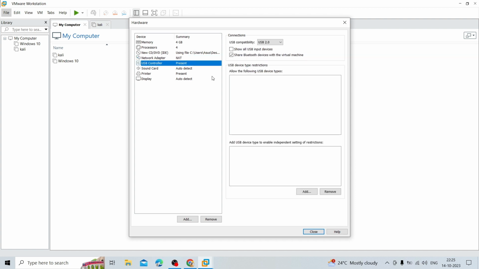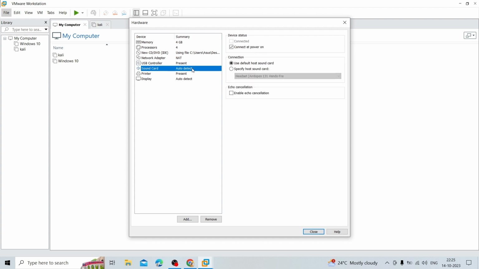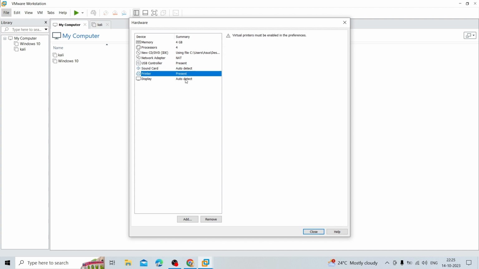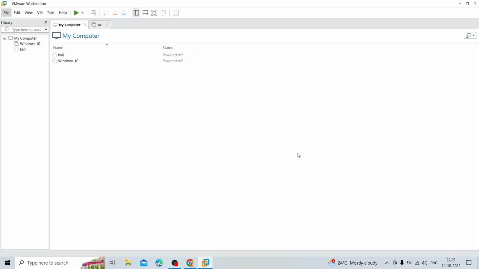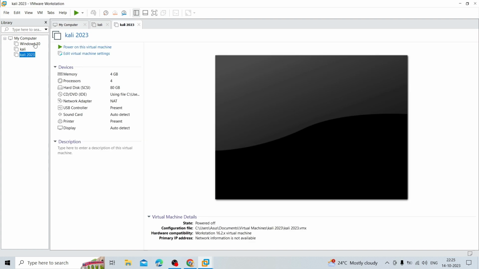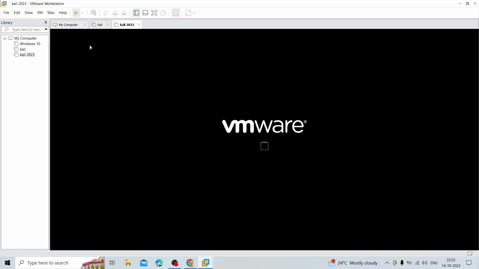Then a USB controller, these need to be set to default. It will be detected automatically. Then moving ahead, we will select finish. Okay, we can see here our Kali 2003 is successfully made. Then we are going to power on this virtual machine.